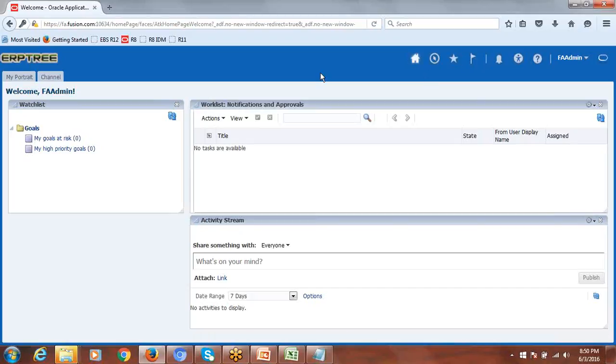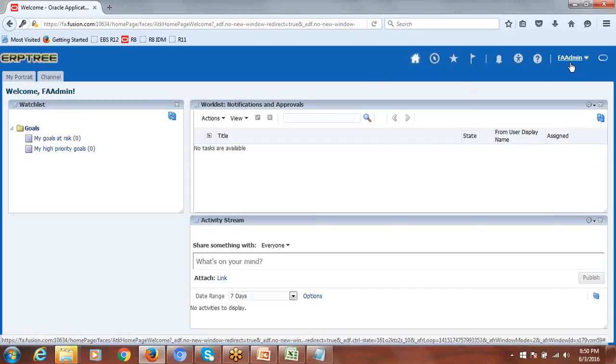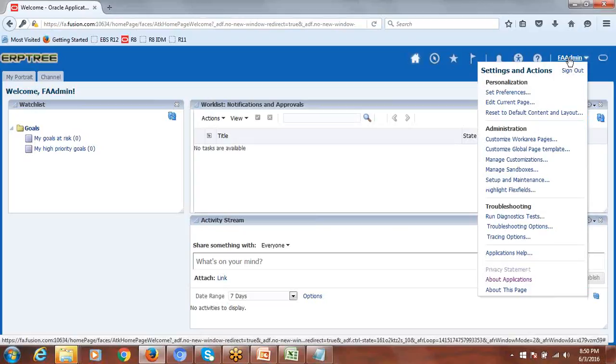Nothing is mandatory. If you want to create the implementation user, here we have a login name. Next to that we have a mark which will open a panel. Just click on the user, and it will open one panel. Here we have many tasks. Out of that, select the task called Setup and Maintenance.